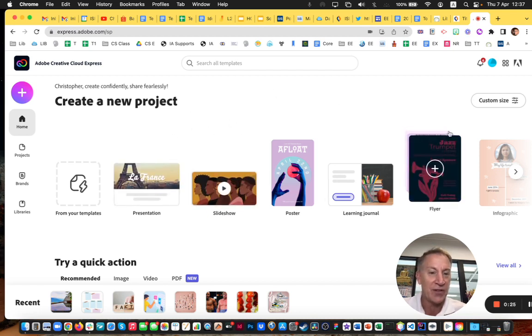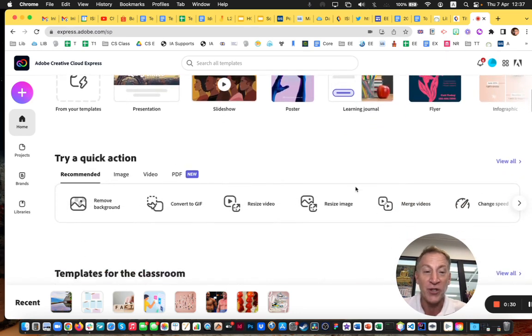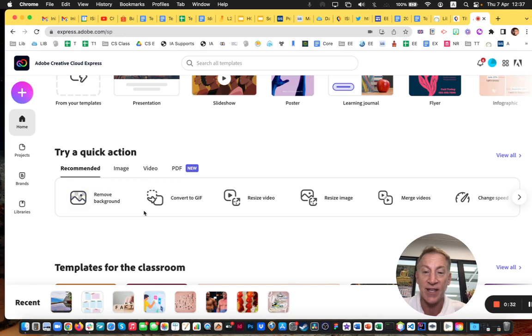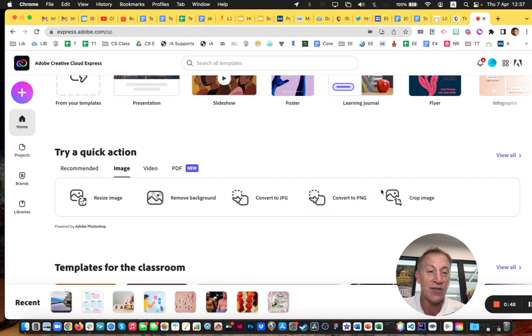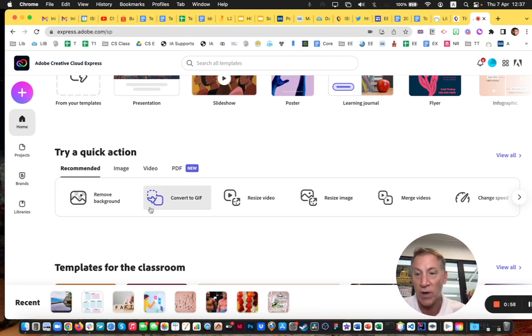Okay. They've got some special templates here you could use right away. One of the new features that I really like is that it's got some tools to actually edit some of the things that you might be pulling in. So you could speed up a video, you could merge together two videos, you can resize images and videos, remove the background, which is really, really cool. So there's all kinds of things here that are specific to some of the content that you might be pulling into this project that can help you manipulate it and make it a little better as well.